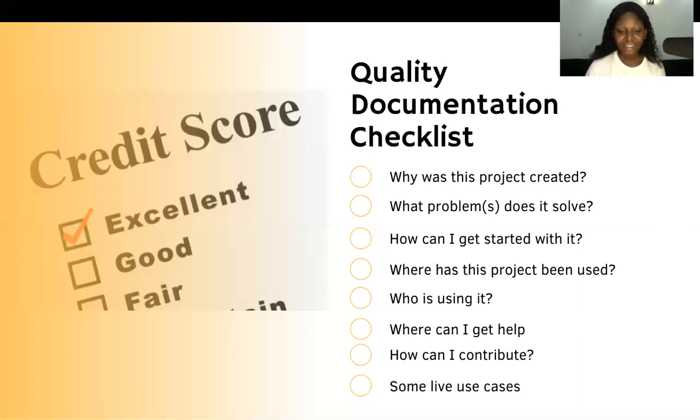And then finally, the project should have some live use cases. This could be in the form of articles, video content, or just lists of features that this project has and how they have been implemented. But your project should have all of these, or should answer all of these questions, in order for it to be classified as effective or quality documentation.